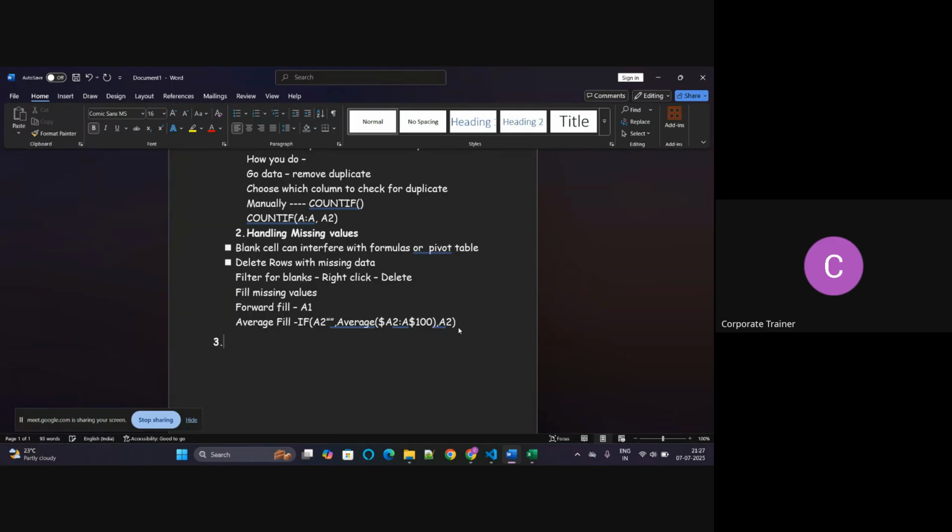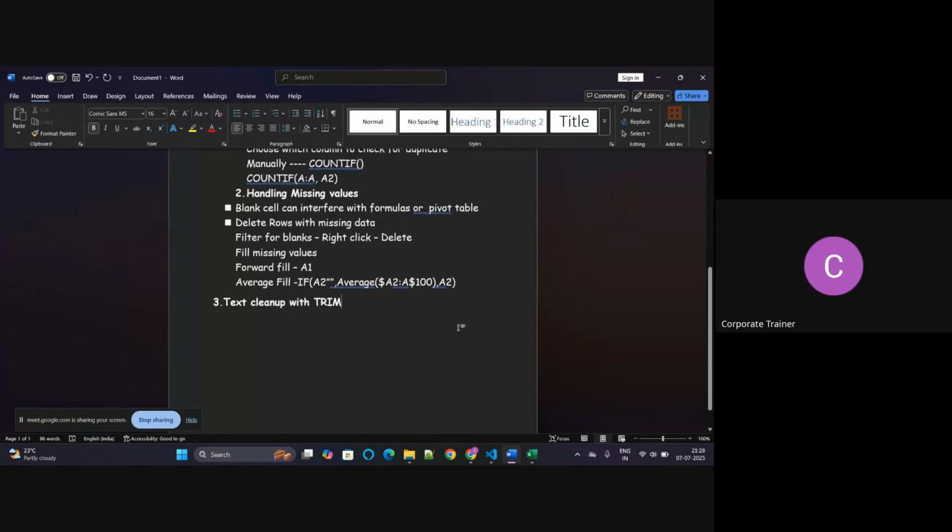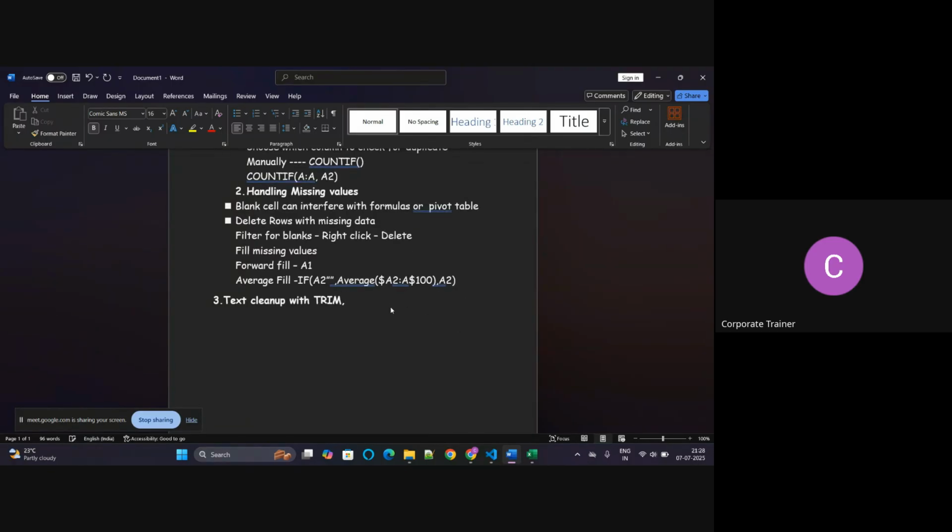The third thing is text cleanup with trim. Nowadays everyone does data cleaning with Power BI. It's very easy, but some companies still use Excel, so we have to master both. If you are familiar with Excel, you know the Power BI interface is similar to Excel.